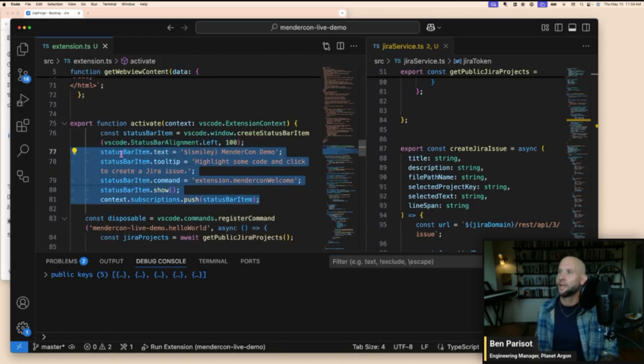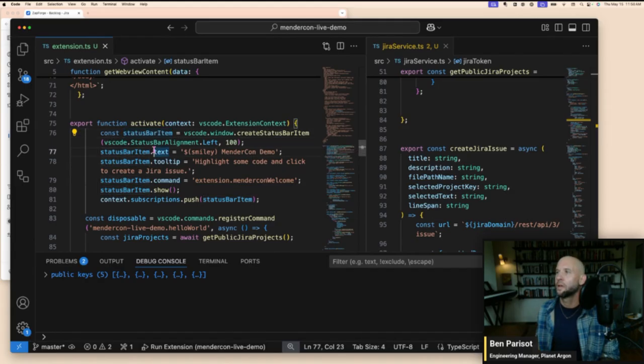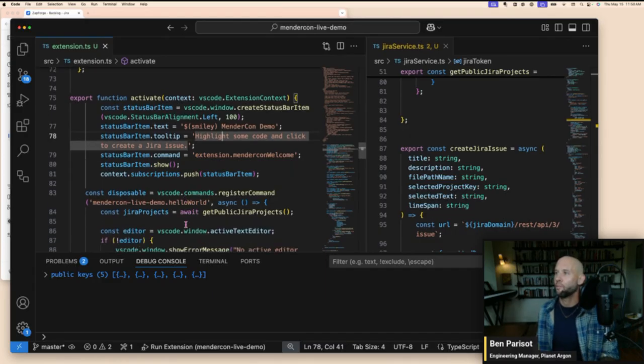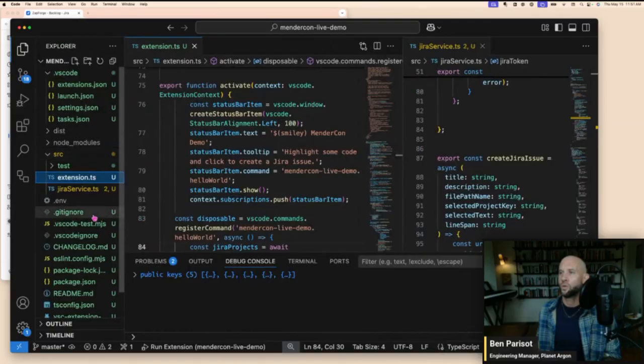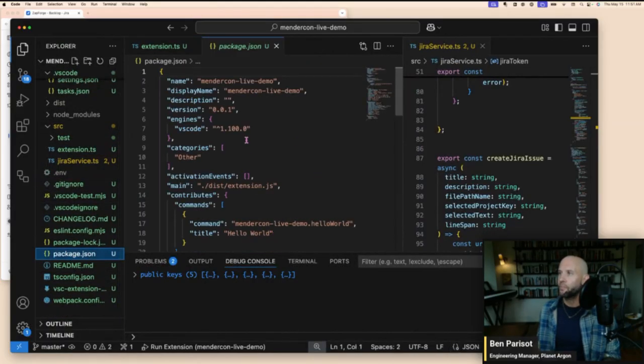So what this does is it creates a status bar icon. We're aligning it left, we're padding it by 100 pixels. We're going to use a MenderCon demo with a little smiley face. We're going to have a little pop-up when you hover over it saying highlight some code. And the command is the same command as this, which we should probably change so that it works correctly. And then we're going to show the status bar, and push the status bar item into the subscriptions.